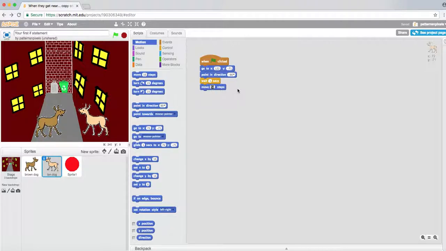I think I'm going to move the tan dog more. So instead of 50 steps, I think I'll try 120. Let's see how that goes. Then I'll test it, stop it, start it, and see if they touch.